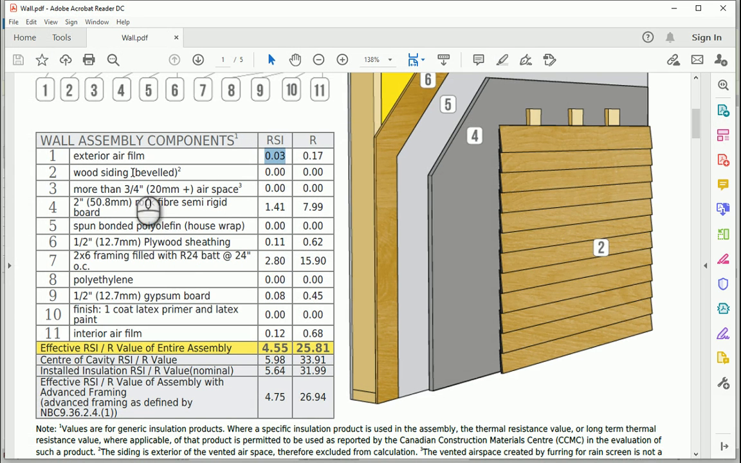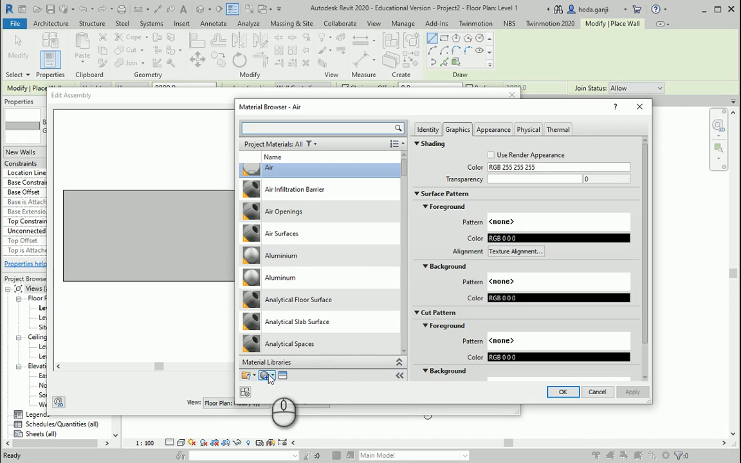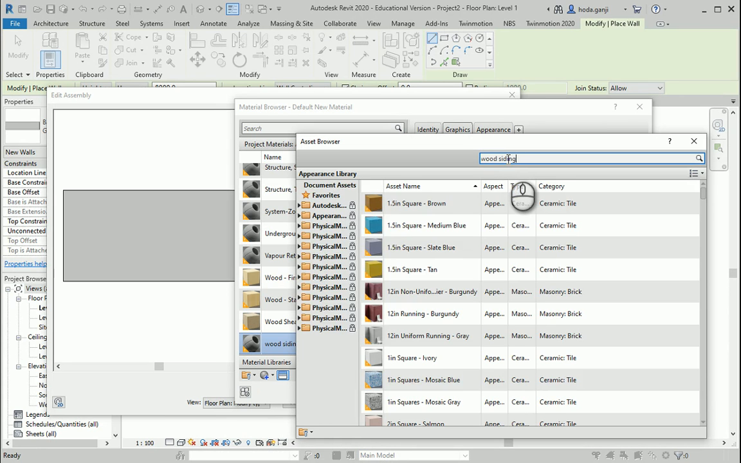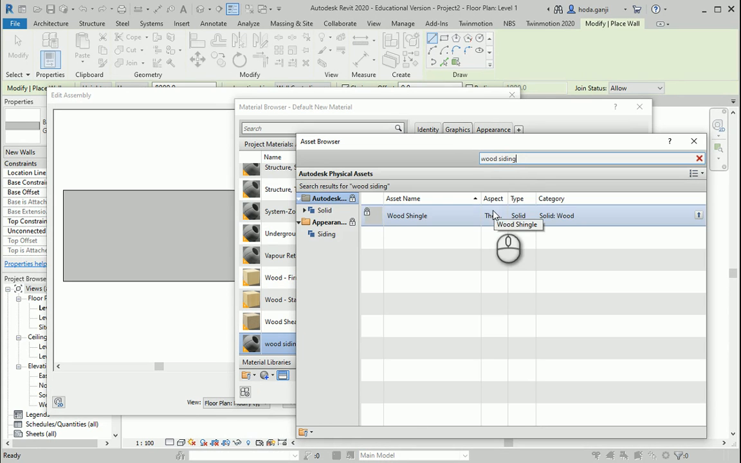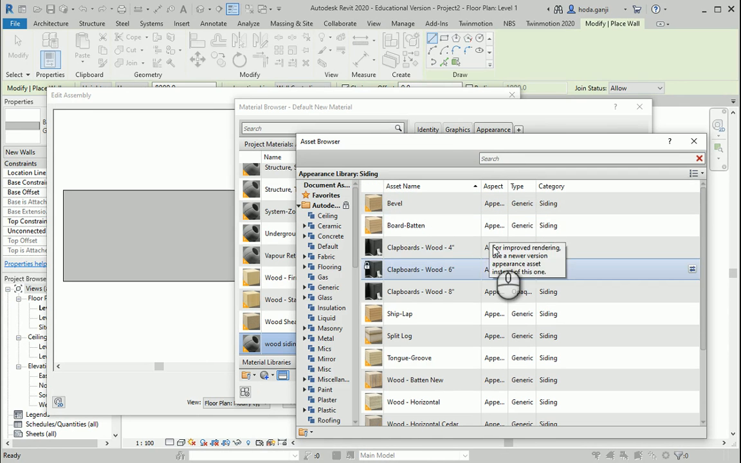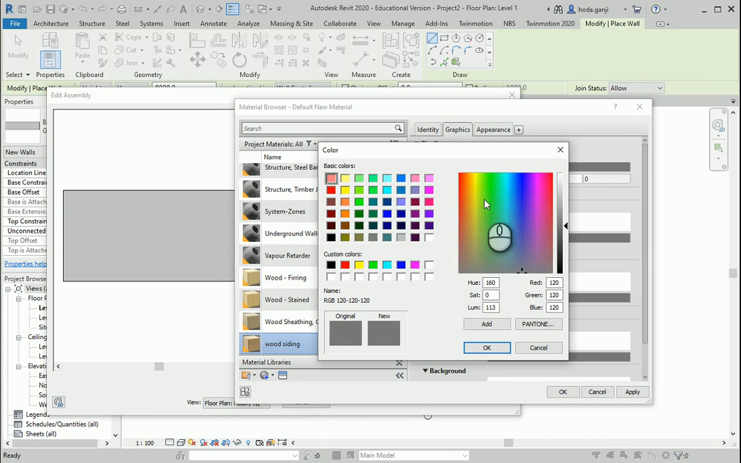Okay, let's continue with the wood siding, beveled. I would like to go here. How about I create a new material, rename it as wood siding. Over there, I'm gonna type wood siding. We have different wood shingles. I can go to siding and we have beveled siding here. Just double click, close this, and the material is assigned. You can also change the graphics to be more like wood.